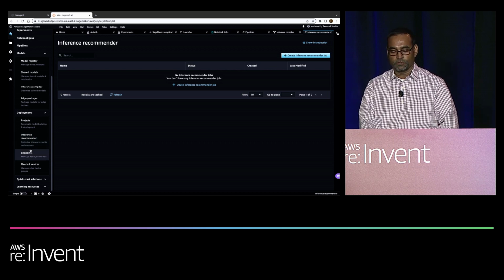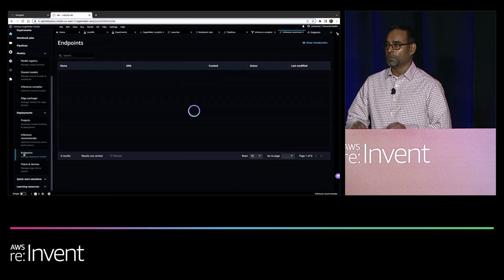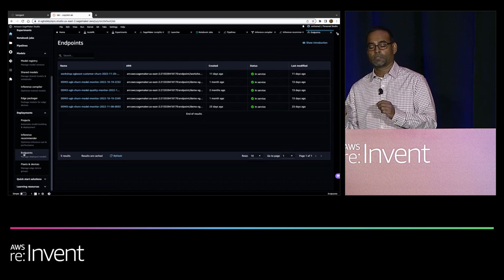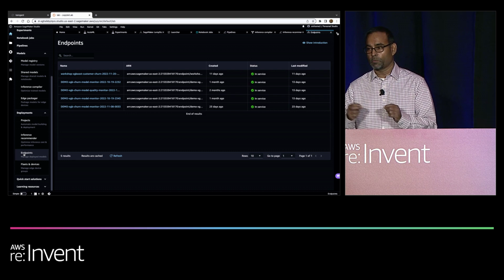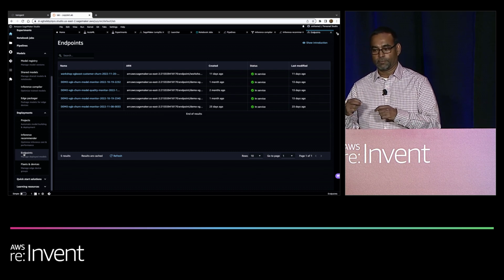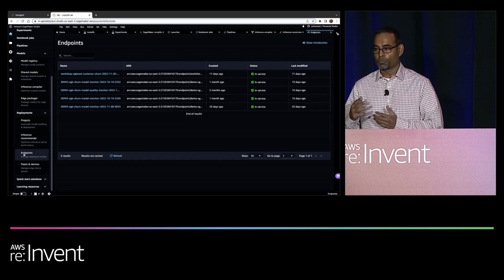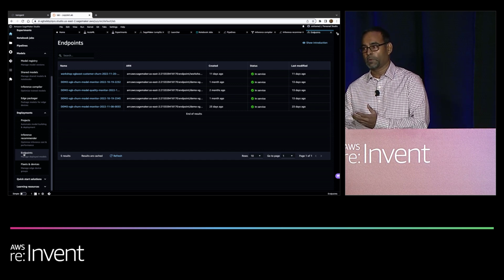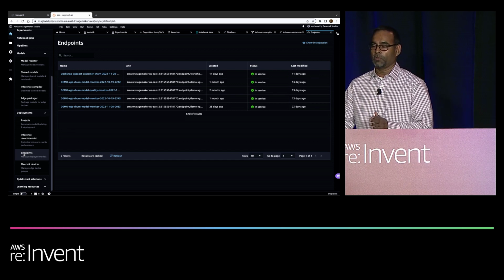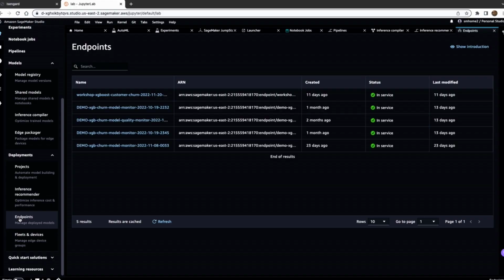And endpoints is another feature we have that gives you, when you want to deploy your inference to an endpoint, we provide managed infrastructure, we take care of auto-scaling the instances, and you provide, using the inference recommender, you can provide those inputs, and then we take care of deploying that and managing the infrastructure for you, including traffic routing and things like that.